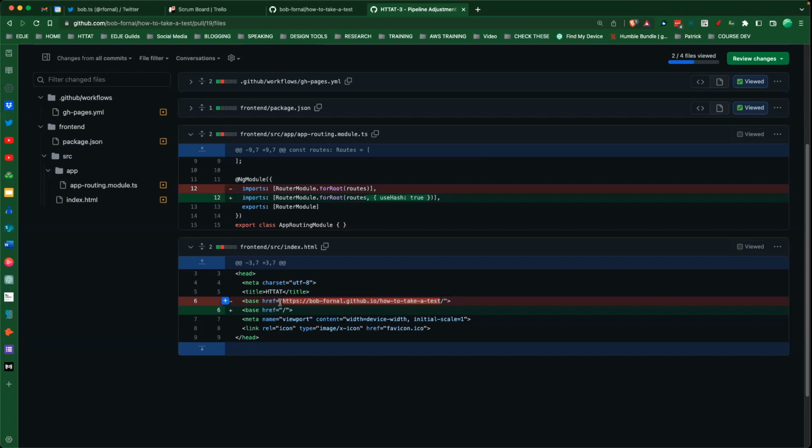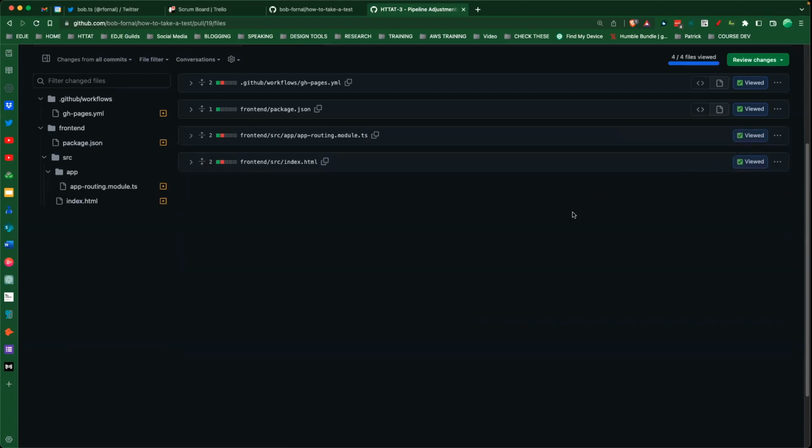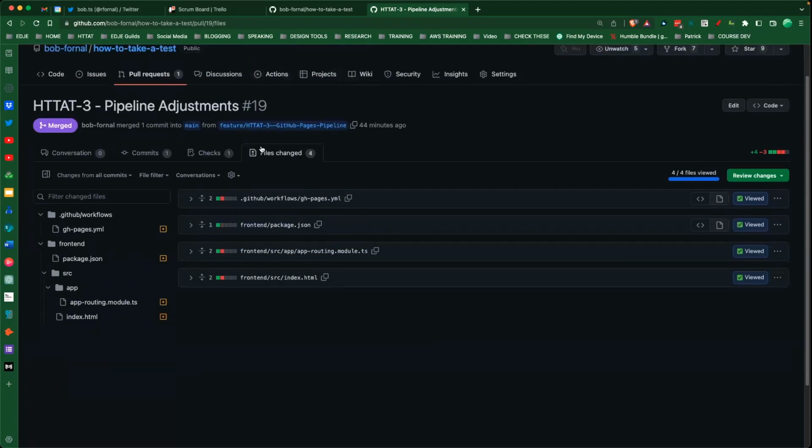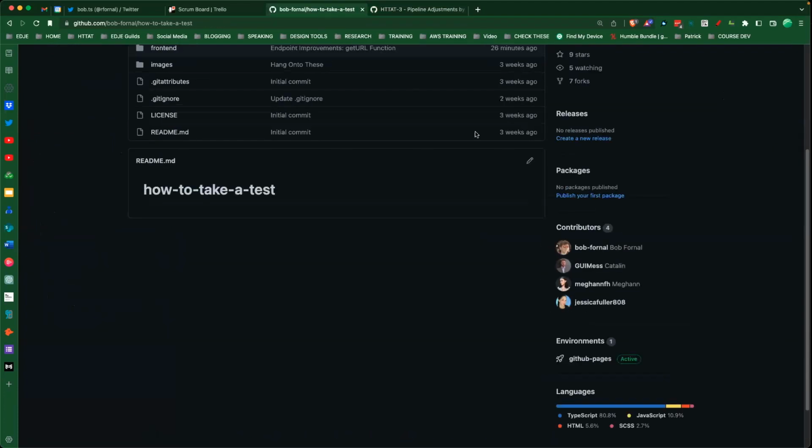The other thing is I changed that fixed route of the base href in the HTML back to a single slash, and the build that we have in the package.json fixes that part. Okay, so what we saw when we merged these four file changes in was our page came up just right, as you would expect.